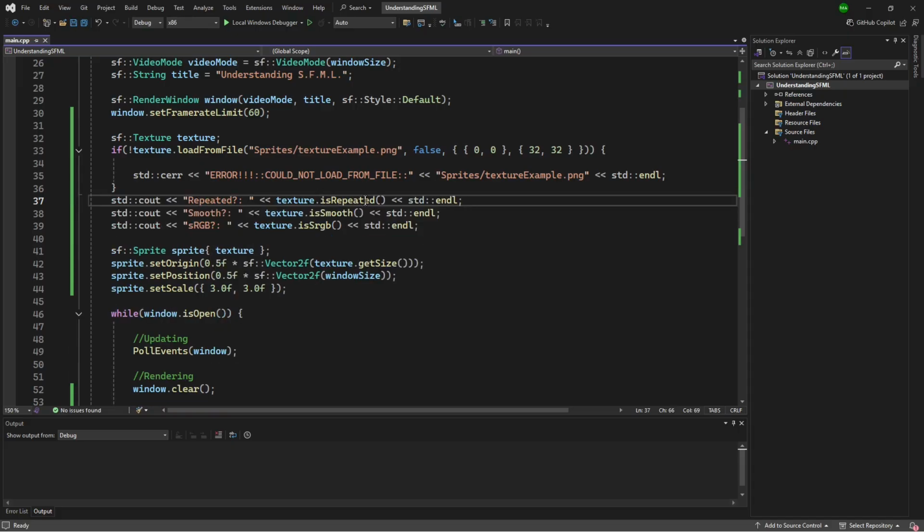The texture function isRepeated returns whether our texture is repeated or not. The texture function isSmooth returns whether our texture is smooth or not. And the texture function isSRGB returns whether our texture is sRGB or not.